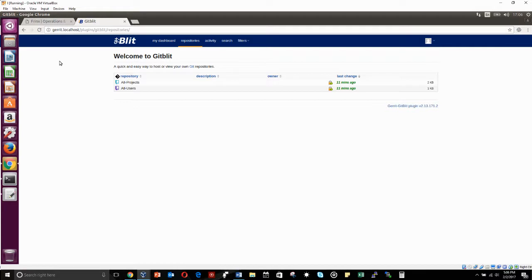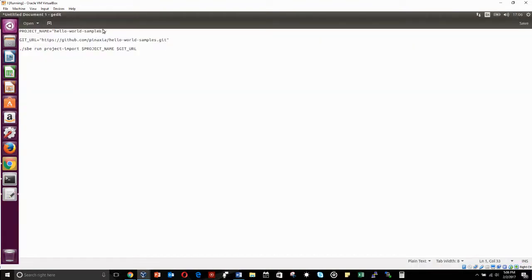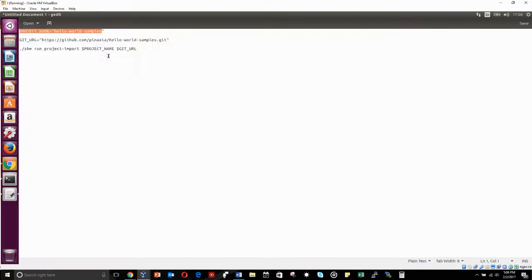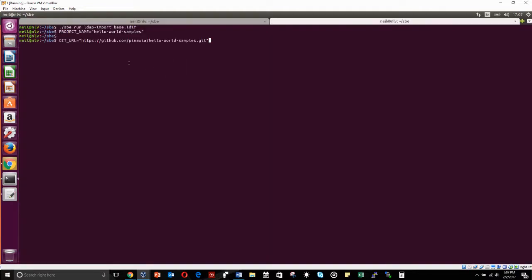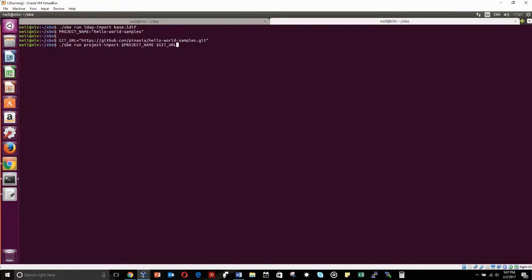So the next stage in our demo is to actually import a demonstration project. So again, I can do this via a terminal and a couple of commands which I have stored. So we're setting the project name variable and the Git URL, which is the location from where we'll take our demo project. And finally, I've got a command to import the project into the SPE.